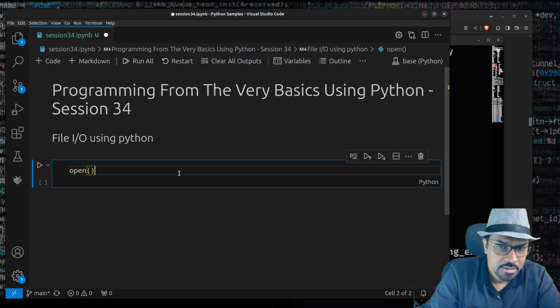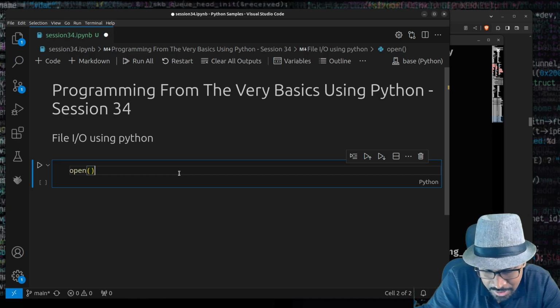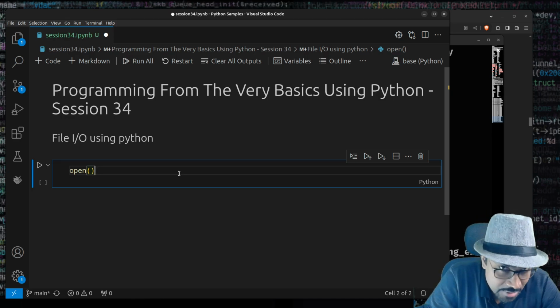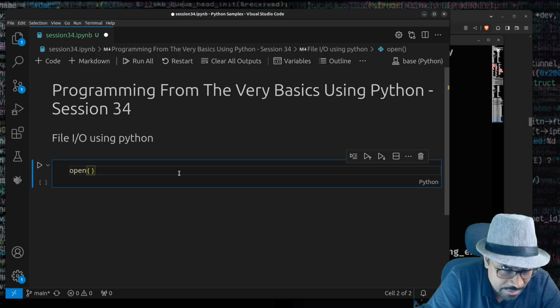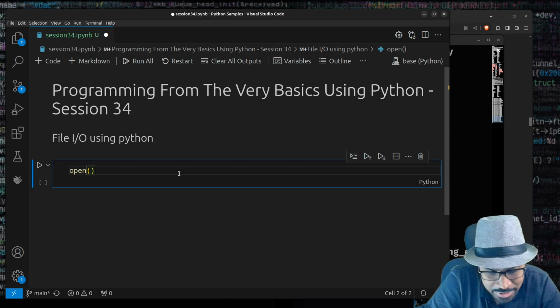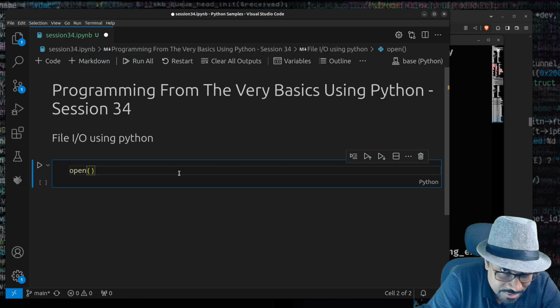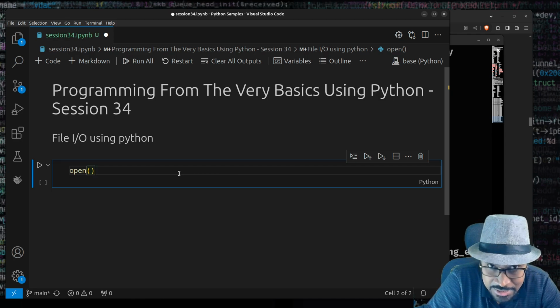This open function acts like a factory method, I would say, because based on the parameters you pass, it will return basically two kinds of types. Two, or maybe three types of objects. You might get a buffered reader, buffered writer, or a text IO wrapper. So, what does it mean?